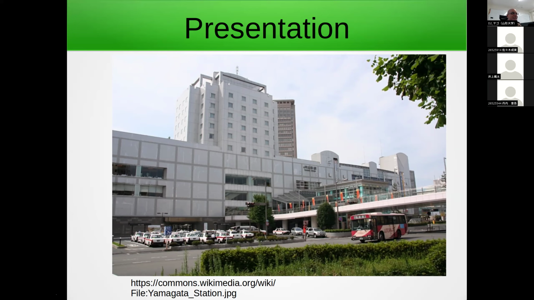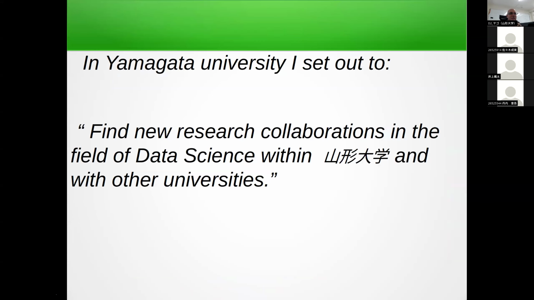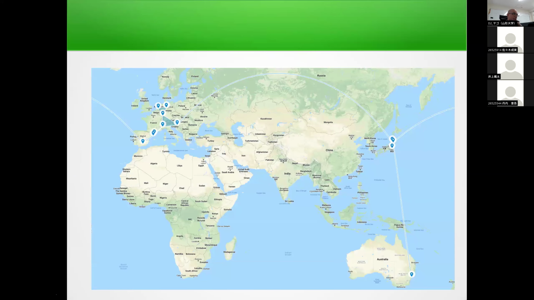That's Yamagata Station. Okay. So since I have been working here, I have been trying to find new research collaborations in data science, within the university, within Yamagata Daigaku, and with other universities. And that's going, I think, pretty well. So I do have lots of collaborations within Japan. As you will see in a second, a lot of them with the Faculty of Agriculture in Yamagata University, but also Tohoku, Iwate, other universities too.